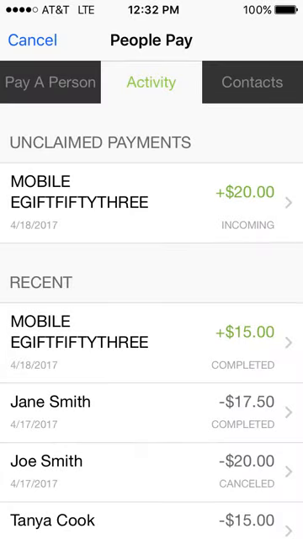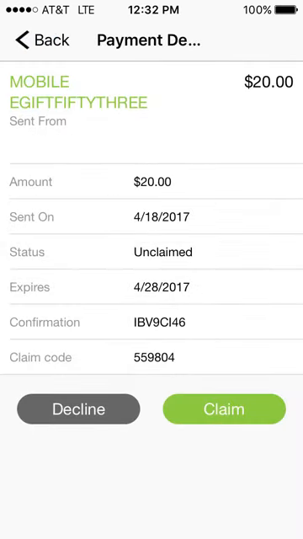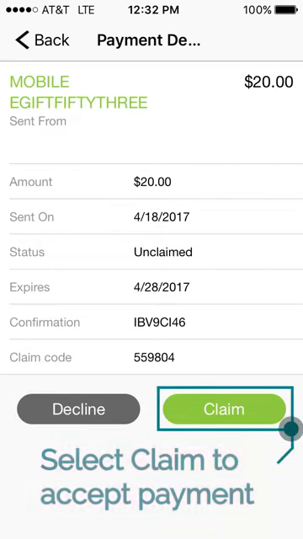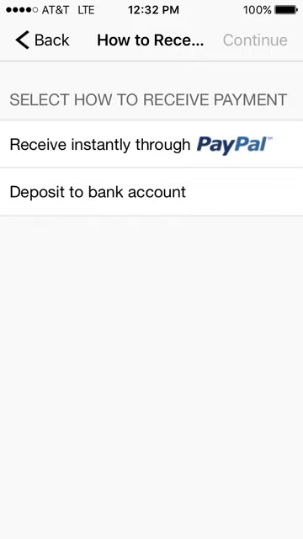You also have the ability to claim incoming payments within People Pay. When another user sends a payment using your confirmed contact email or mobile number, the items appear in the Unclaimed Payment section of the activity screen. When you select one of these incoming payments, you are presented with a payment detail screen. At the bottom of the screen, you can see options for how to deal with the incoming item. Selecting Decline rejects the incoming payment, but selecting Claim provides you options to accept the funds either through PayPal or by depositing funds into your bank account.